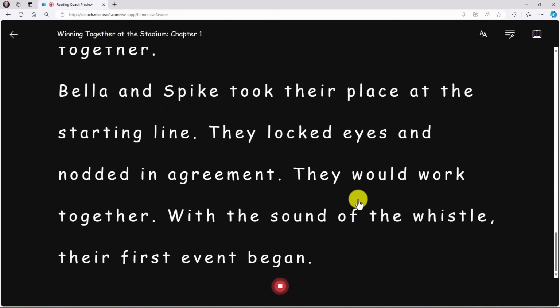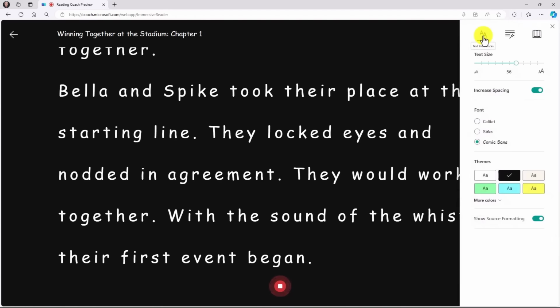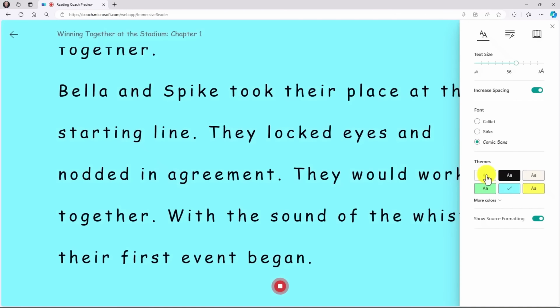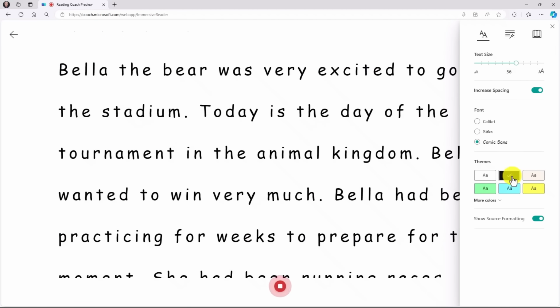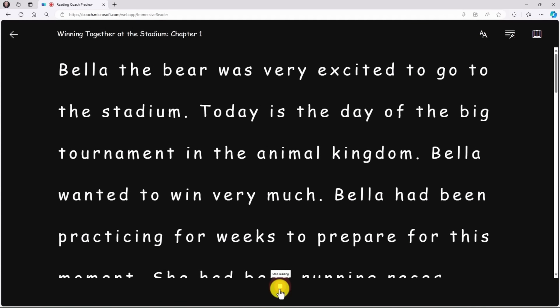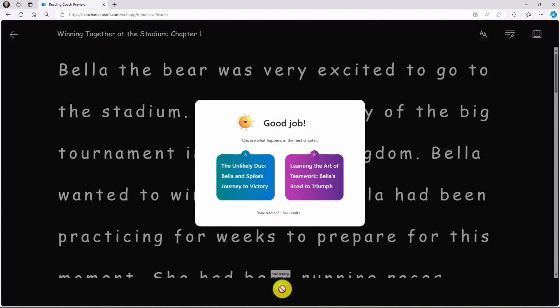With the sound of the whistle, their first event began. Okay, I finished chapter 1. You can see the little chapter label right there. And again, note I could change my preferences if I want to have a blue background or a white background, make the text bigger or smaller. I can do all those things. And I'll hit stop. Okay, I finished chapter 1.